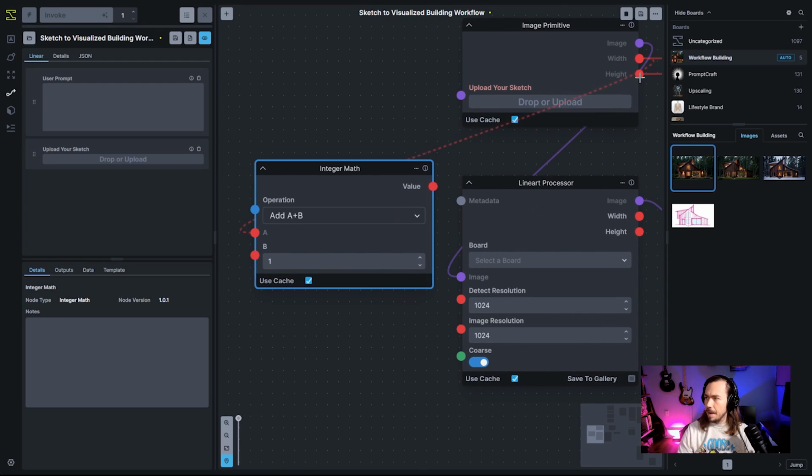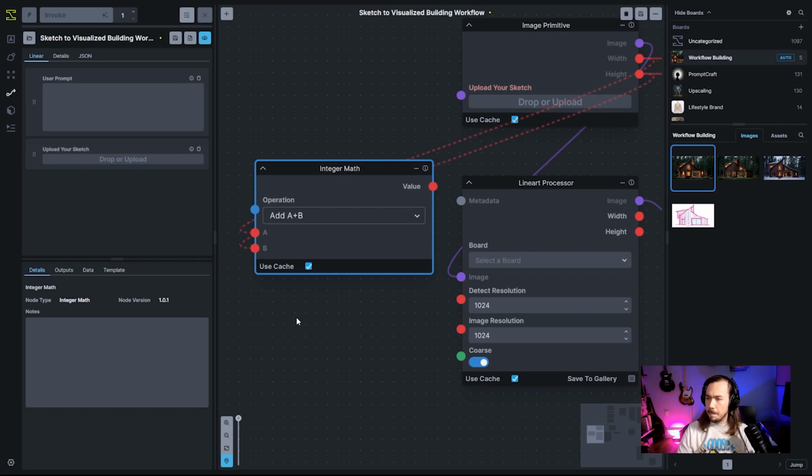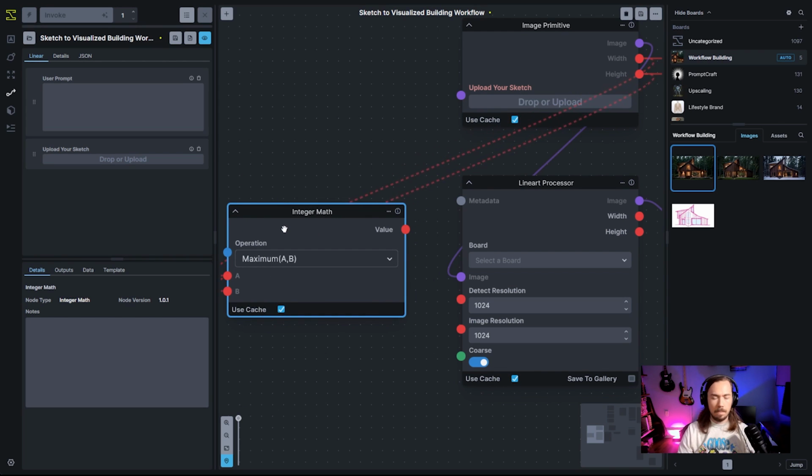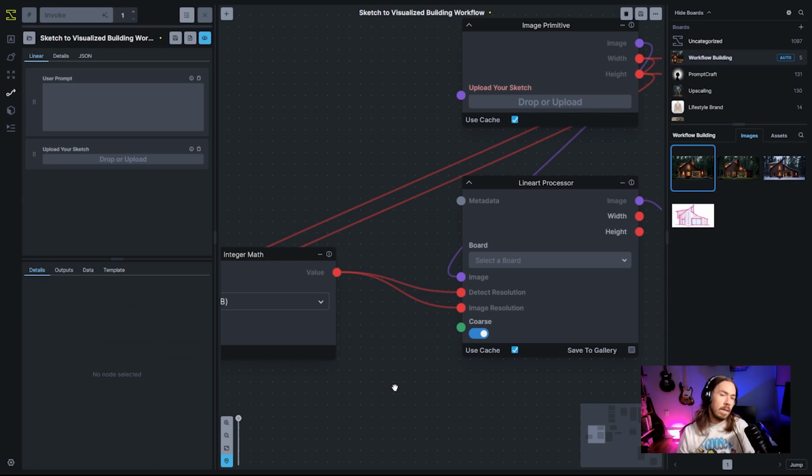So we've got an integer math that's going to take the width and the height, and we want the biggest one. So we're taking the maximum of A or B. What's the largest number between the width and the height? And then we're going to pass that into our detect and our image resolution.